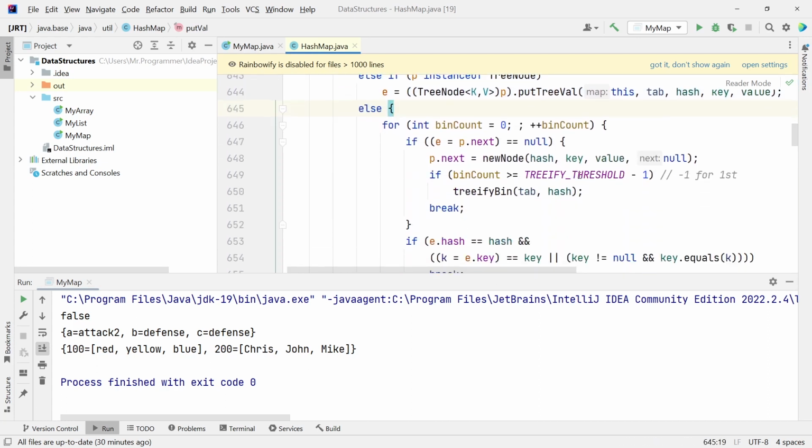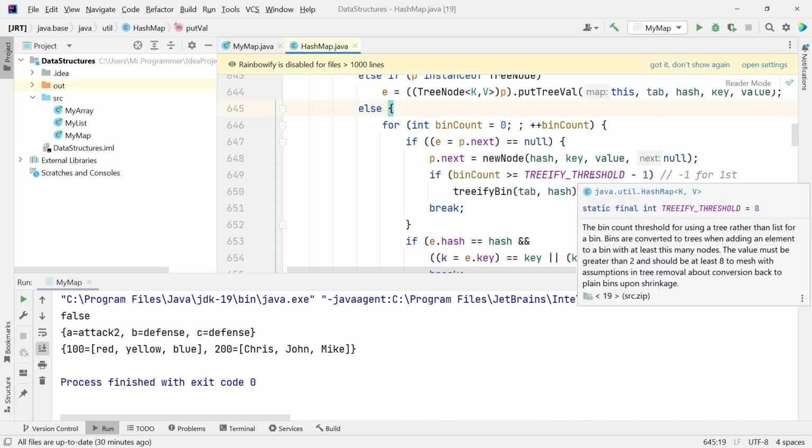So over here, we can see this treeified threshold. You can see the size is 8. So the moment that linked list size got to 8, it automatically converts to a balanced tree. And the reason for that is it increases the performance. So in terms of time complexity, our worst case lookup goes from O(n) to O(log n).